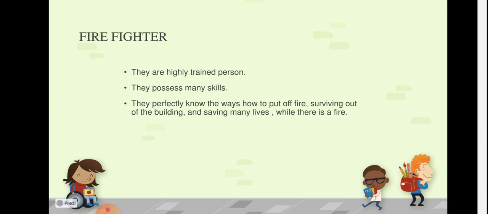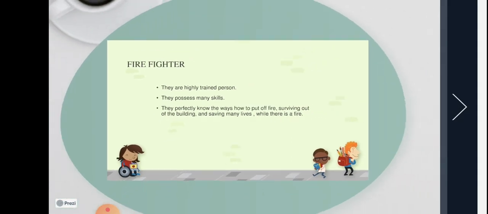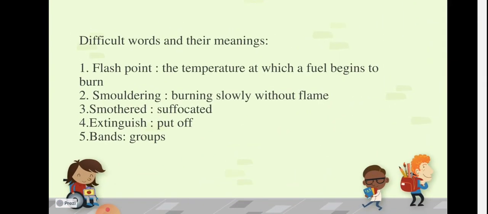Long, long ago, there were no firemen. Therefore, people used to bring and throw bucketfuls of water on the flames. But now, what if a fire catches a big building? In that case, we have firefighters. They are highly trained, highly skillful people, and they are trained to save many lives in case a fire takes place. Fire is worshipped in many parts of the world, and it has helped early man, and it has continued helping us even today.